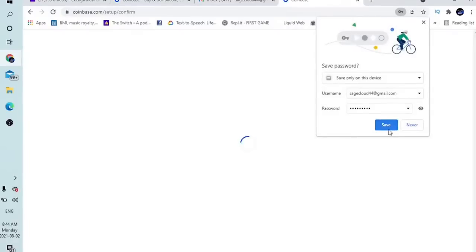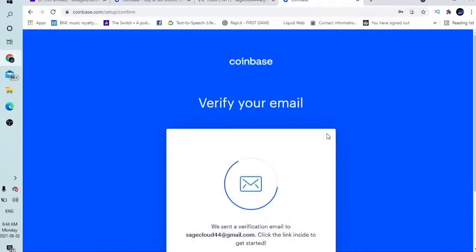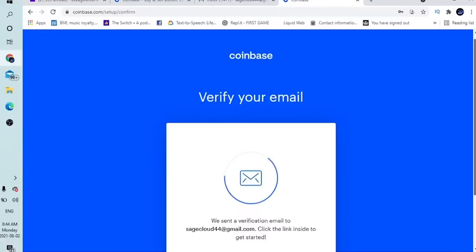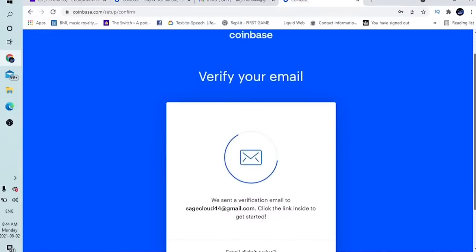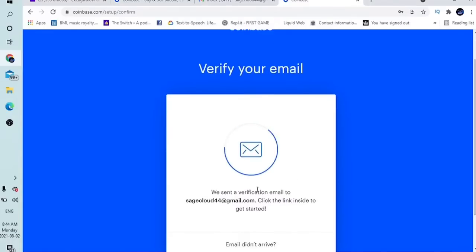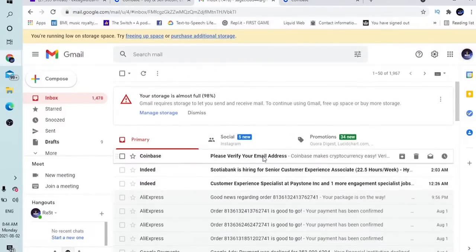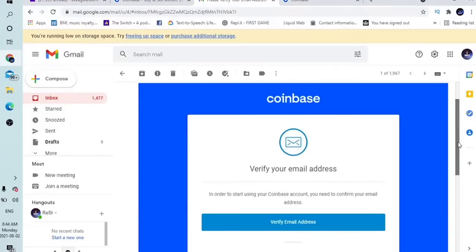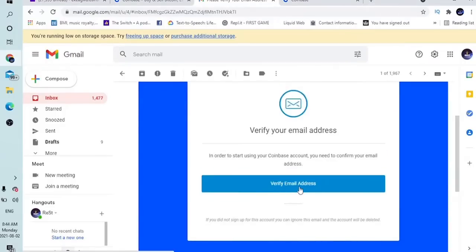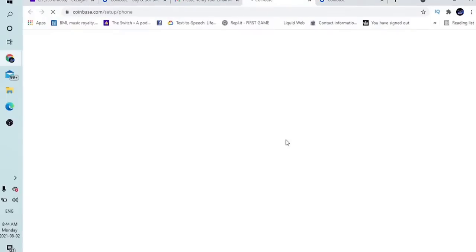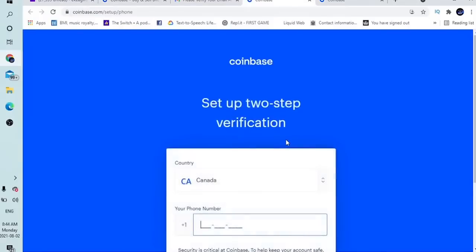Once you do this, it takes you to a page like this saying verify your email. We have sent you a verification email. So at this point, you go to your email, which is my Gmail, and I can see Coinbase has popped up here. Please verify your email address right here. So I can verify my email address by clicking here, verify email address. And once that's done, I am able to use Coinbase, I believe.